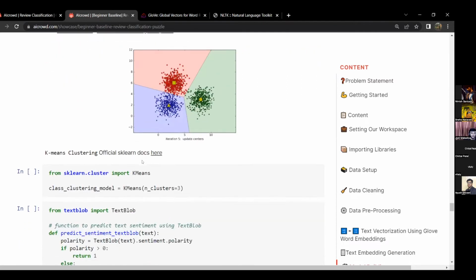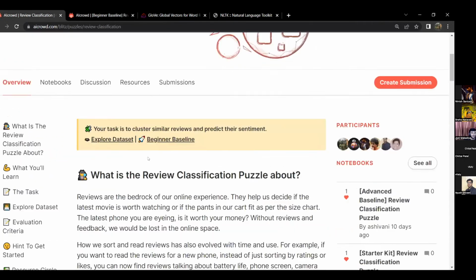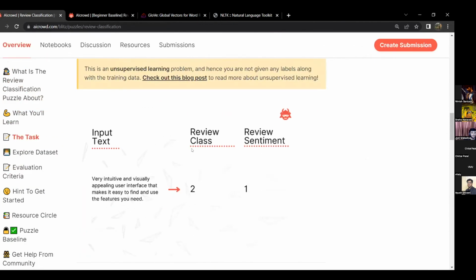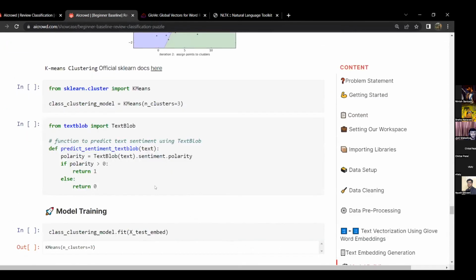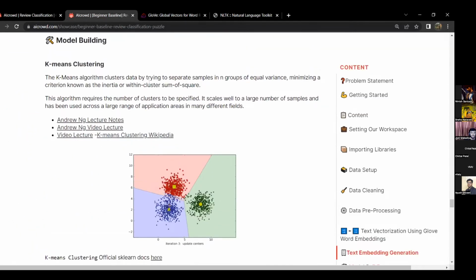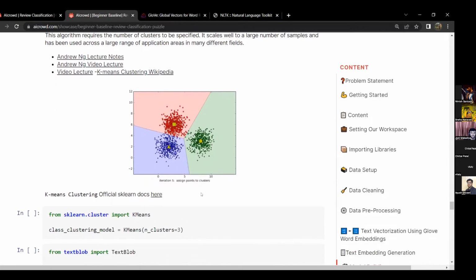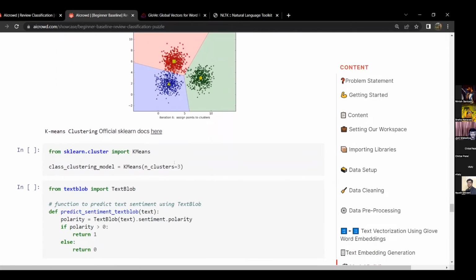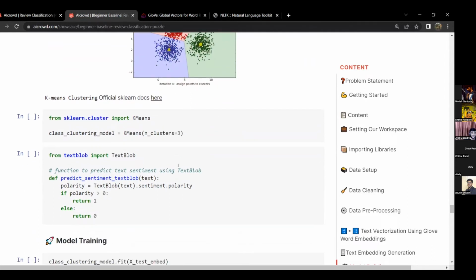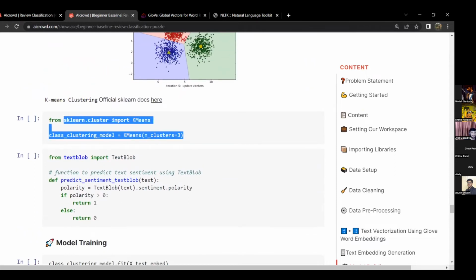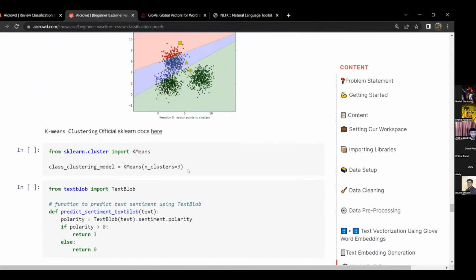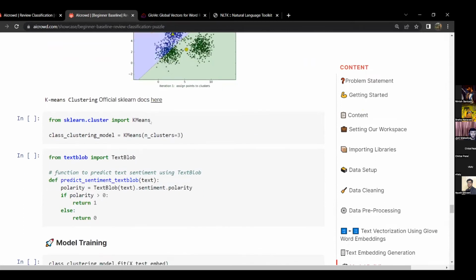So in this example, since we already know that in our problem we have 3 review classes, we can select that our k-means algorithm will output 3 clusters. We also know that n_clusters is one of the parameters in the k-means sklearn library, so we will have a value of 3 here. So this is the first model, an unsupervised learning model, that we will use to classify each review class.